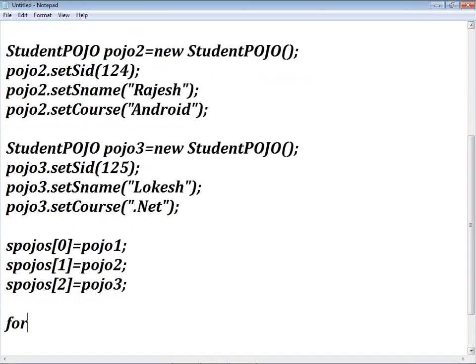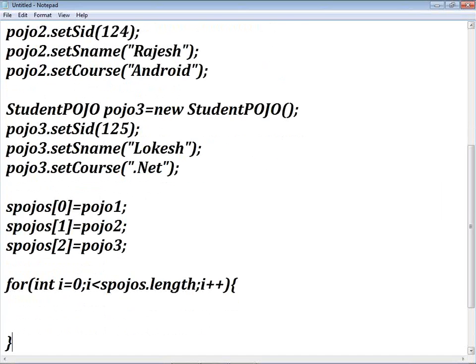Okay. So for loop: for int i is equal to 0, i less than POJO dot length, i plus plus. So for int i is equal to 0, i less than POJO dot length, i plus plus. So here student POJO is equal to the student POJO's object, and we have to pass the index.